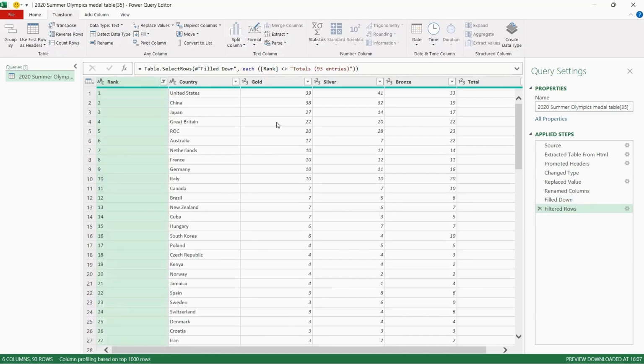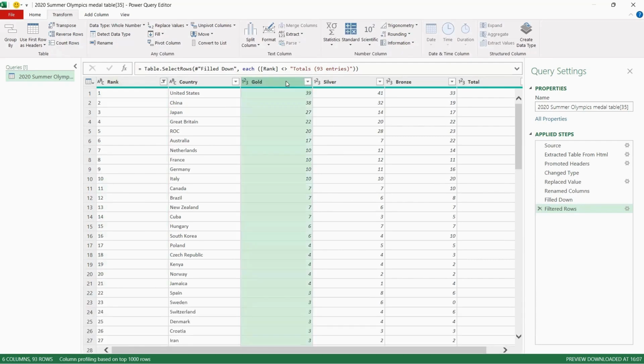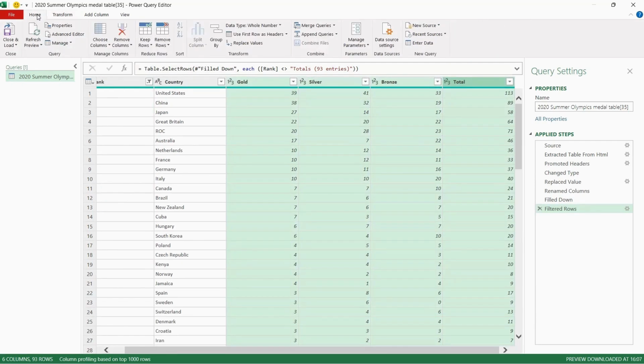Now let's do some transformation. These are ready, and the data type is whole number. So that's what we need for our further calculations. Otherwise, you can make necessary changes.